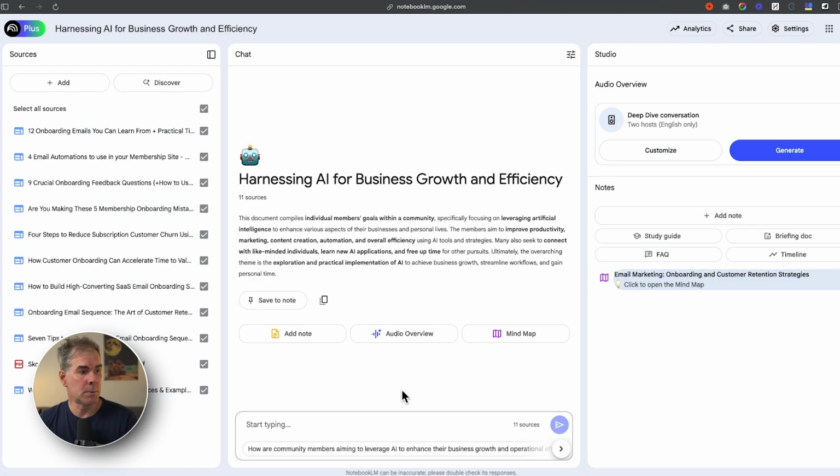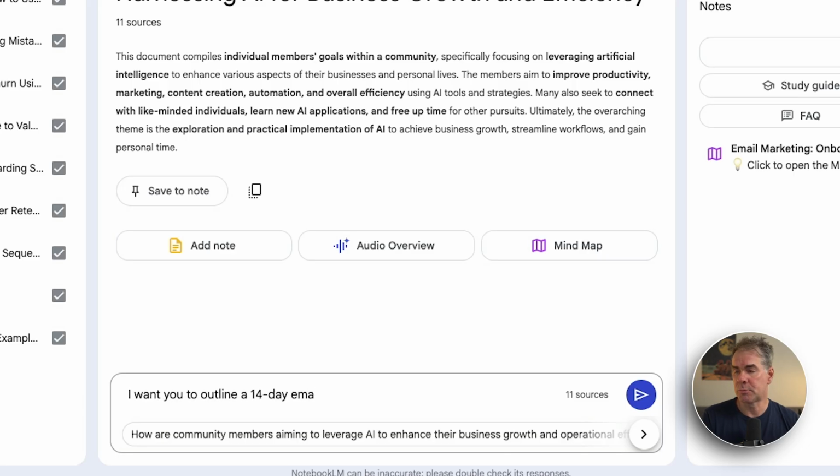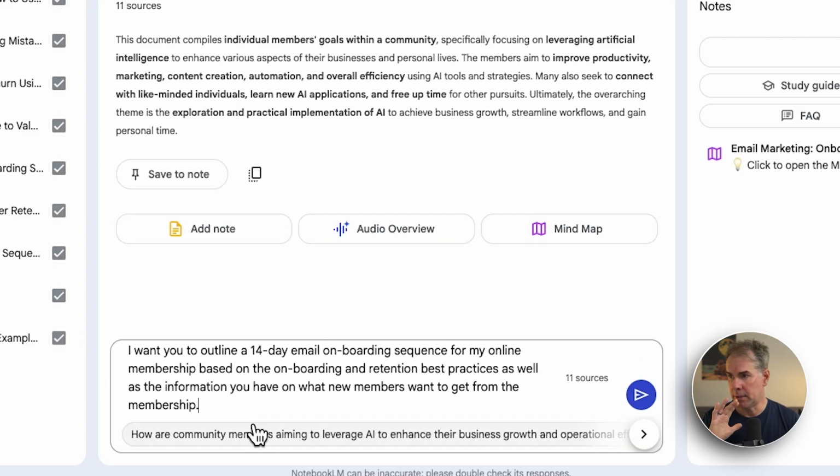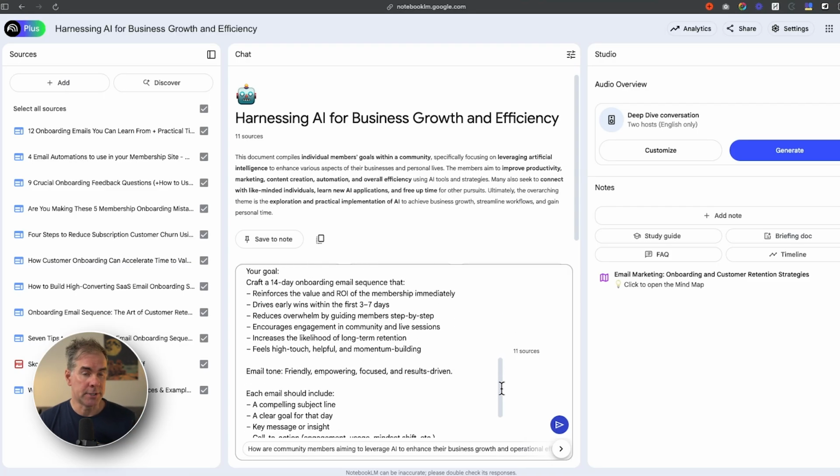It's pretty thorough. So now what I can do here is I can ask NotebookLM, and again, this isn't a new feature, but I can ask NotebookLM based on all the onboarding best practices being discussed here in the sources, write me or outline me a 14-day email onboarding sequence for my online membership based on the things that our new members coming into the membership are wanting. So I've just written this prompt here telling it that it is a world-class email marketing strategist with a deep knowledge of onboarding and retention psychology for memberships, et cetera. And I'm just kind of outlining what I wanted to do.